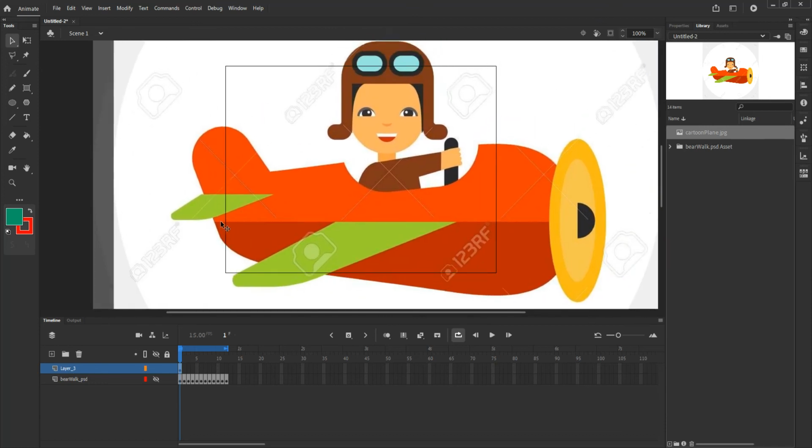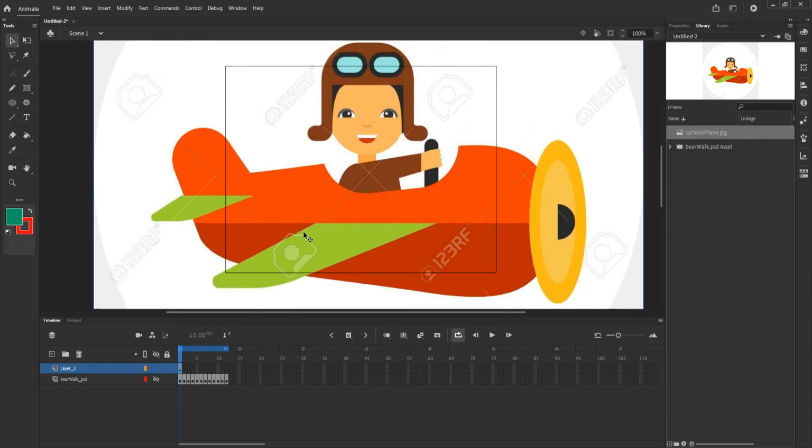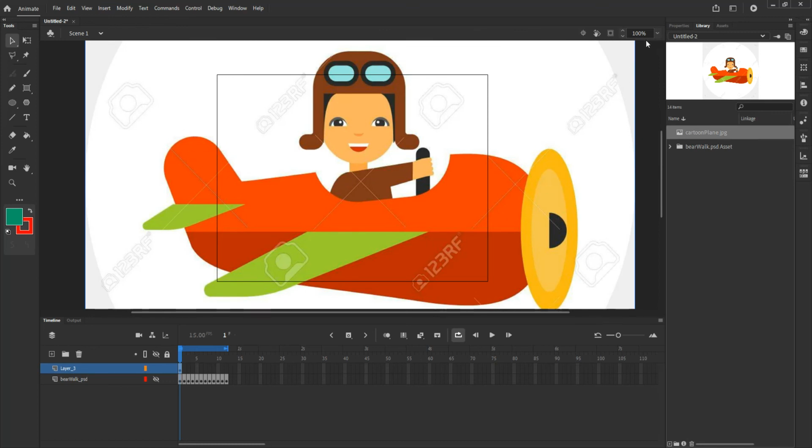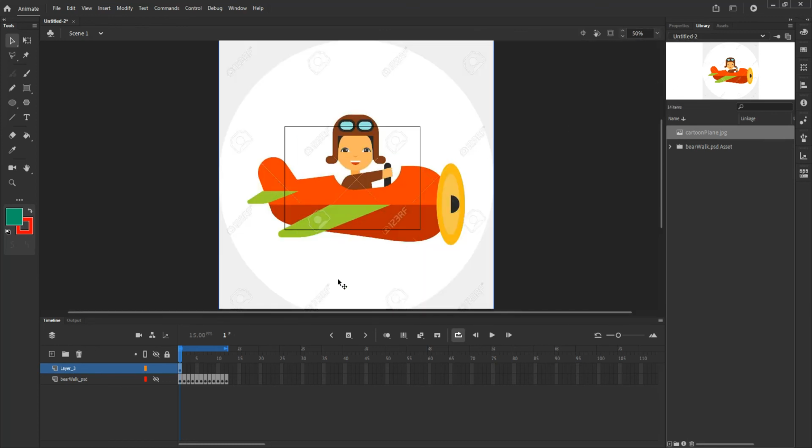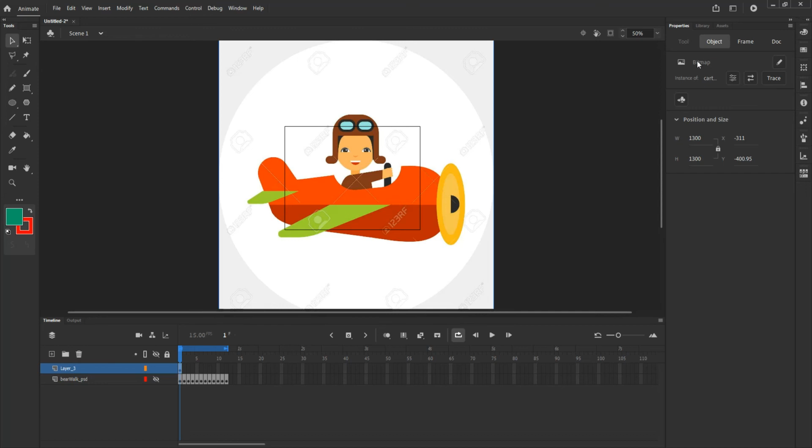I am moving it around so I can place it somewhere center on the stage. And let me go ahead and center my stage really quick. And I'm going to reduce the visible area of my stage so that I see the entirety of what I'm working with. So what I want to do right now is with this object that I brought in selected, you'll notice under properties that it is a bitmap. It is treated as a bitmap.